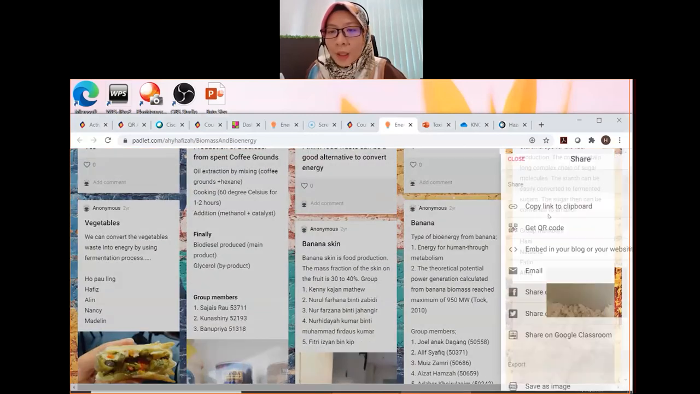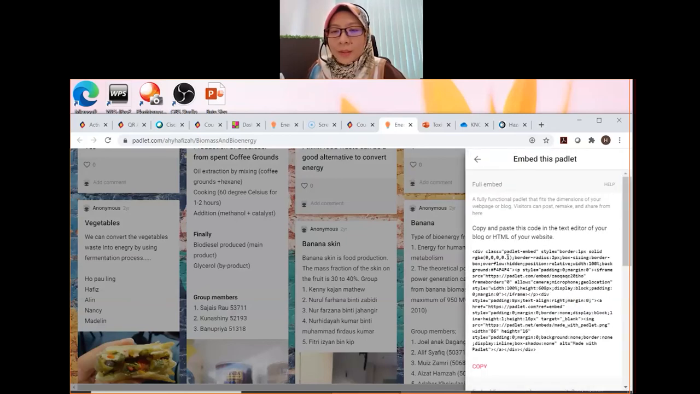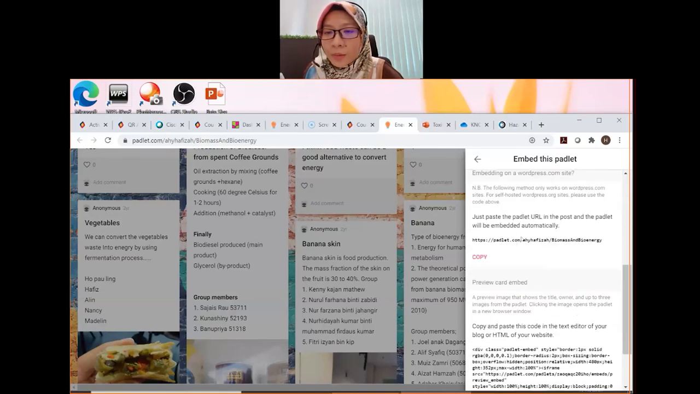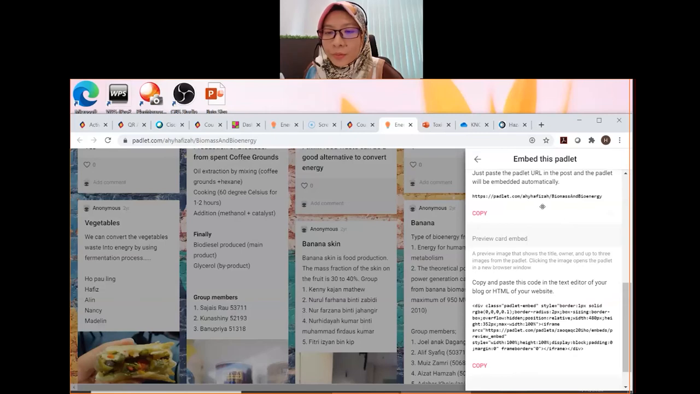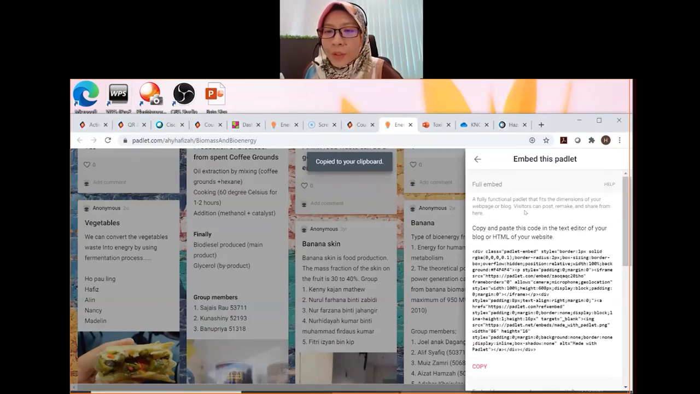This one, you copy the link. How about embed? I'll show you. Copy: a fully functional Padlet that fits the dimension of your web page or blog. So this is the code. You copy it, and you go to your course here.